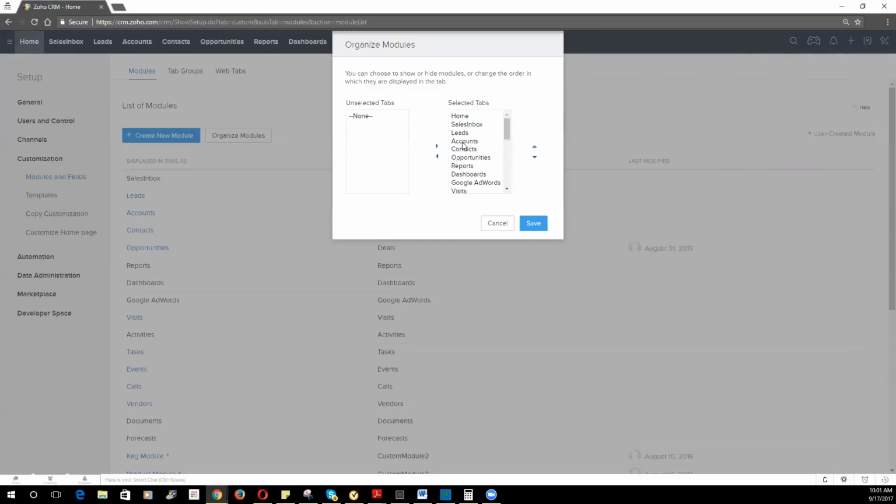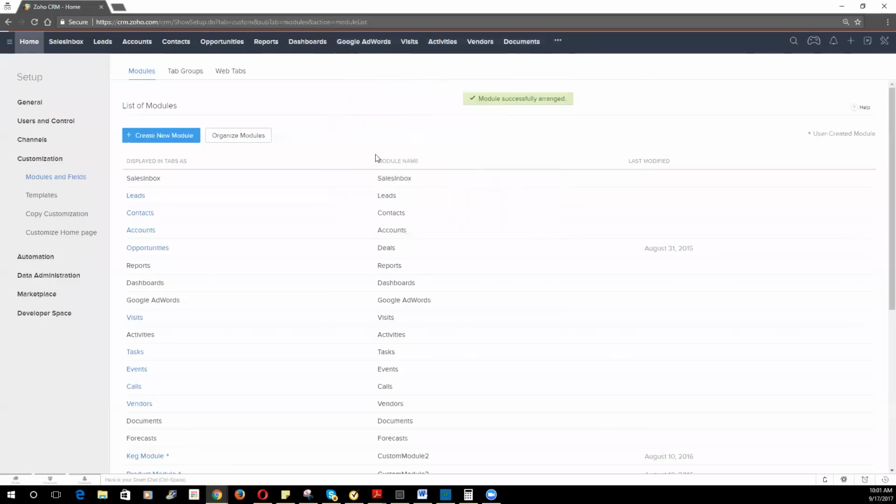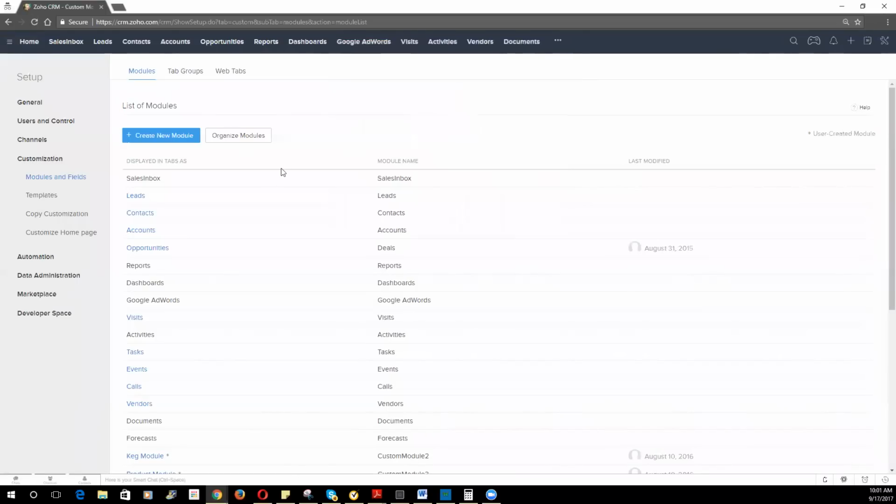And this is where you can also reorder your modules. So if we want to change the order of accounts and contacts, we can do that ordering here. If we refresh the page, it changed the order.